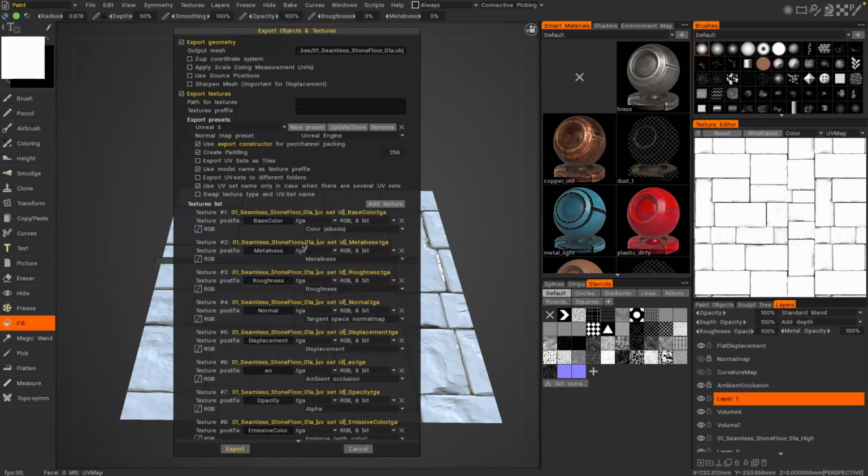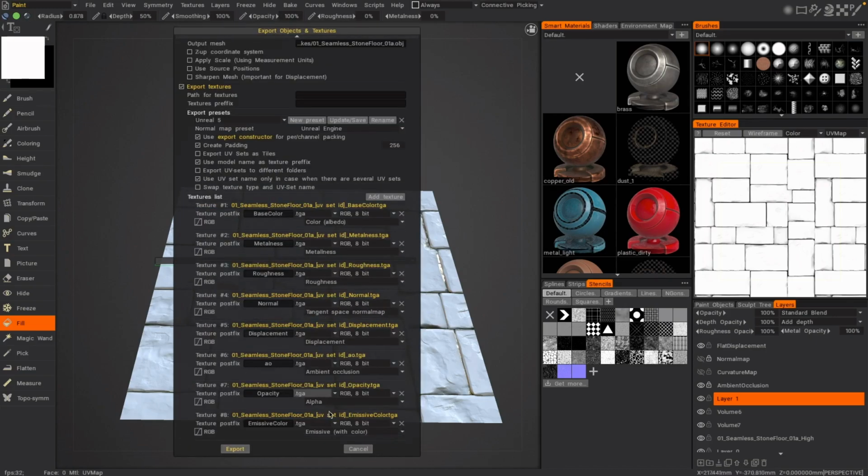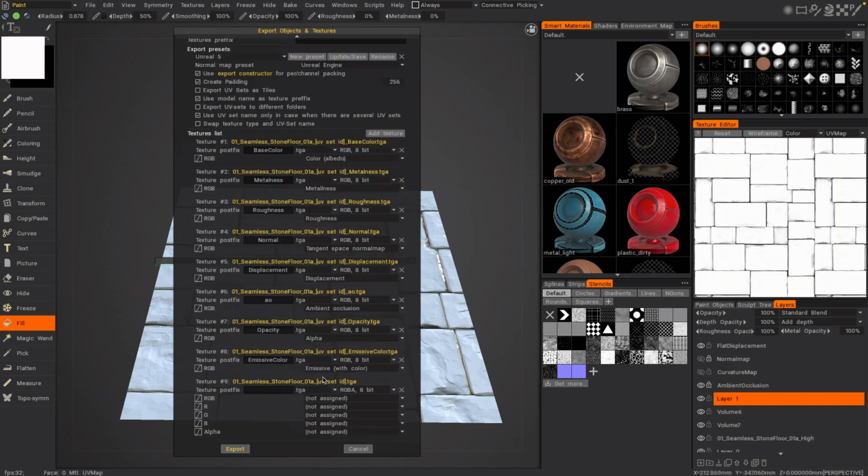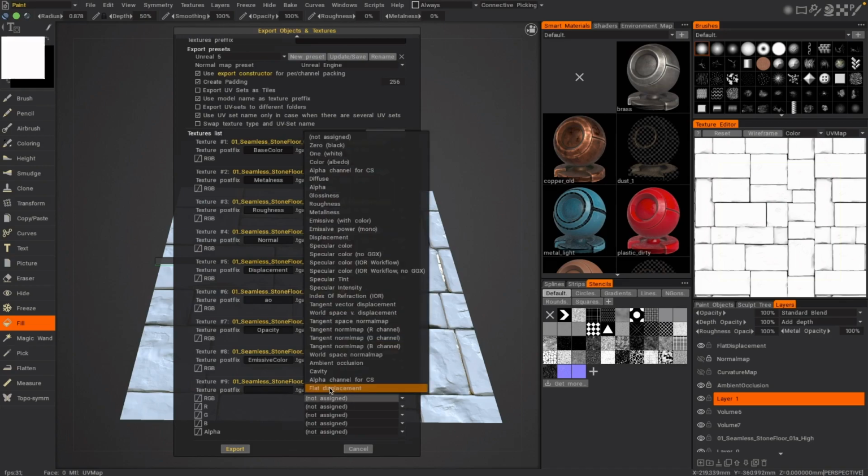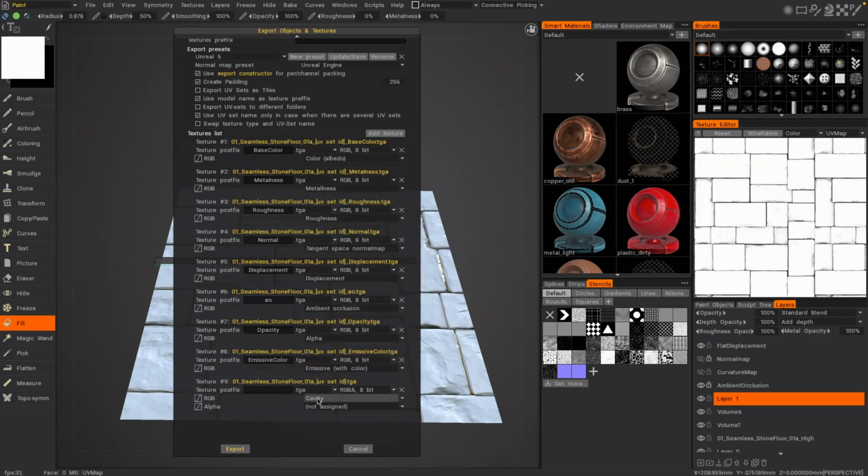All we have to do is create a new texture, select cavity from the drop down and rename it to cavity. We can keep it as RGBA 8-bit or RGB, doesn't matter. Just click export. And that's it.